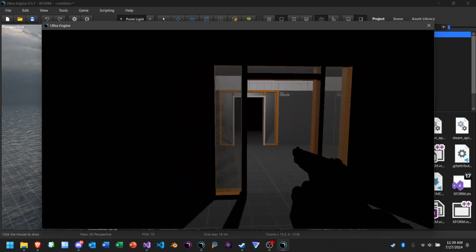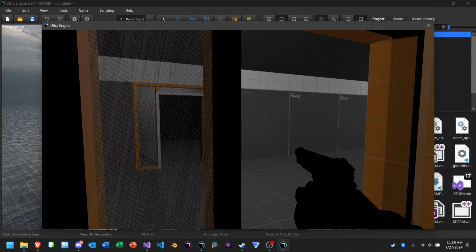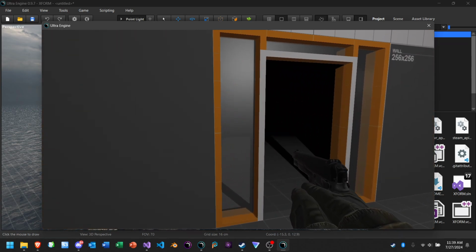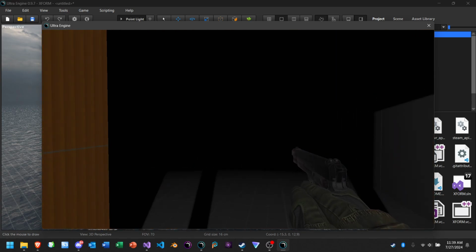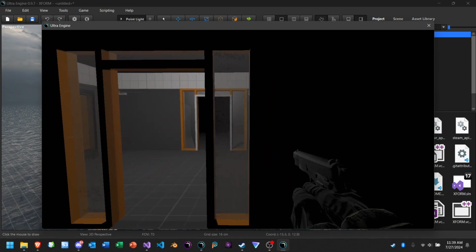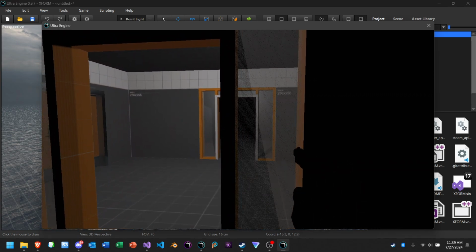That looks so good. But yeah, I kind of want to do what I did in Source, where I just take all these smaller bits, put them together, and I have a gameplay item, and save it as a prefab.